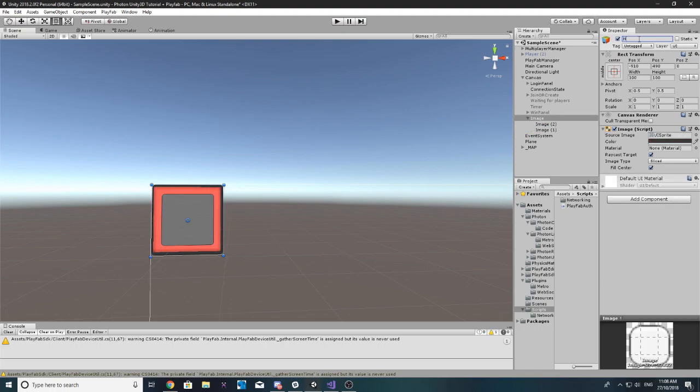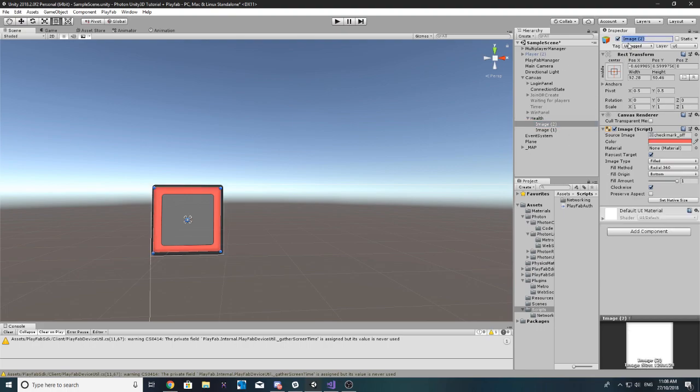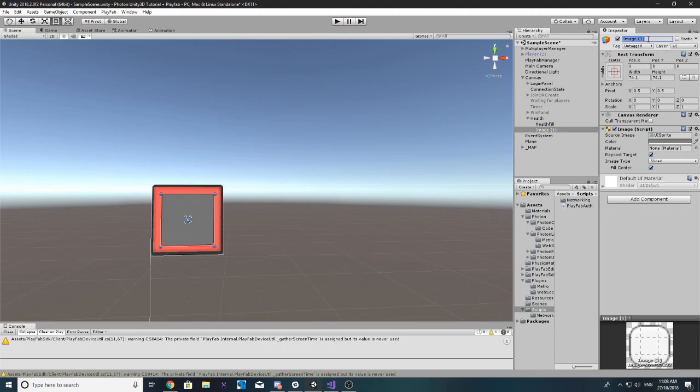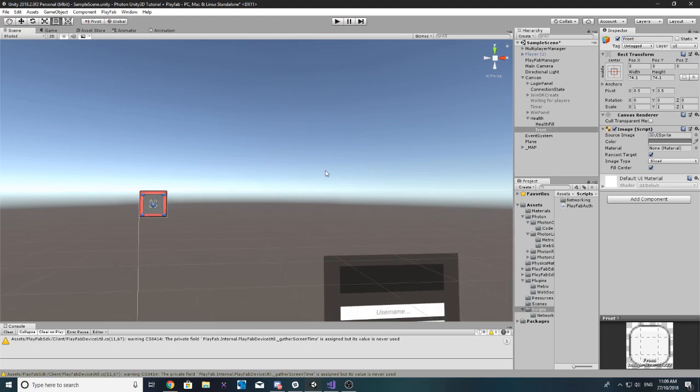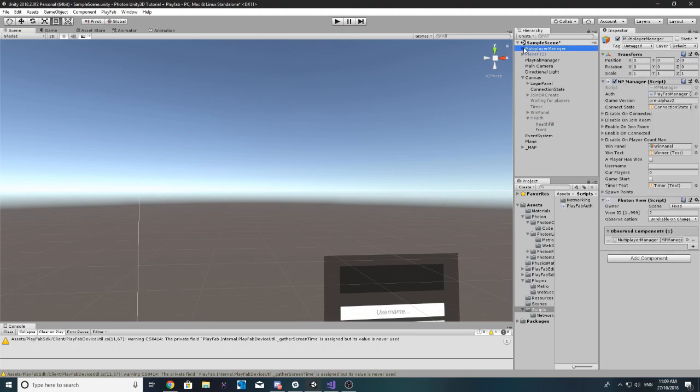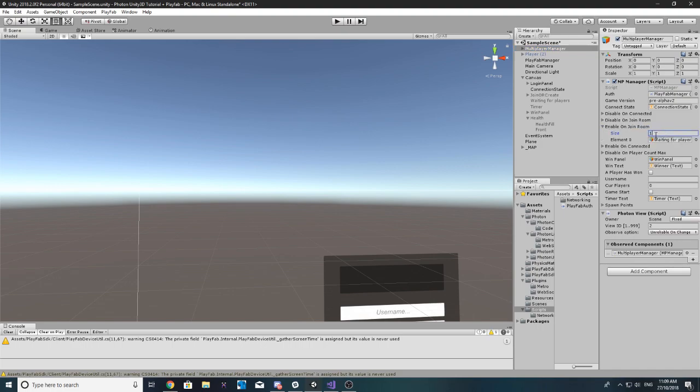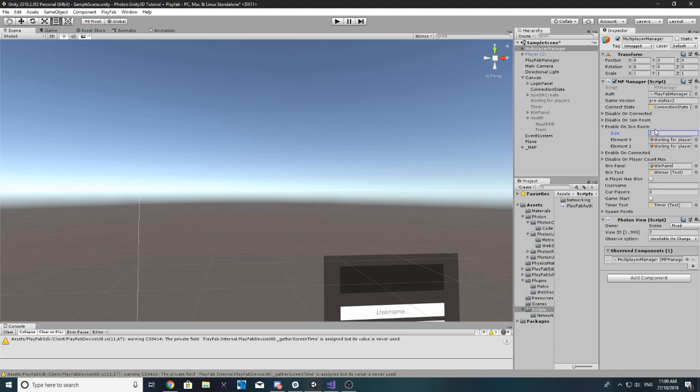We'll call this one health, and then this one health fill, and then this one we'll just call front. Okay, so let's go ahead and set active to false, and for our enable on join room, let's go ahead and add our health.